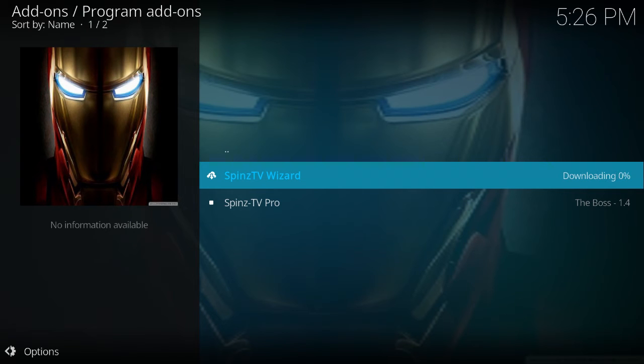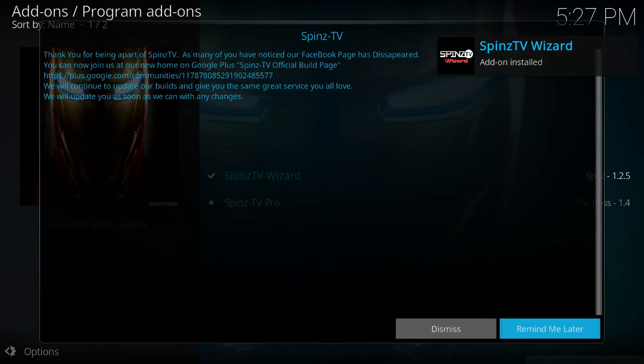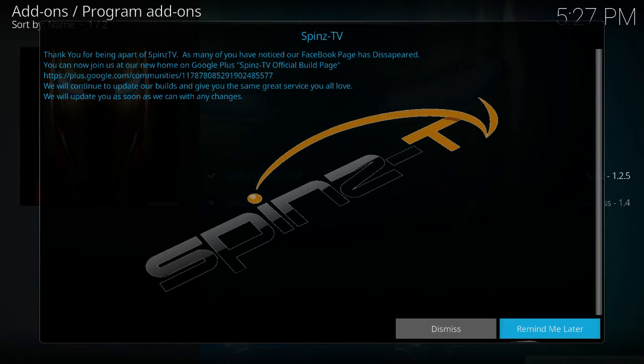Once you've added the Spins TV Wizard, once again you'll see an alert in the upper right hand corner letting you know that the wizard has been installed. You'll also see another informational alert just letting you know what's going on in the Spins TV community. So you can either dismiss that, or you could just say remind me later.